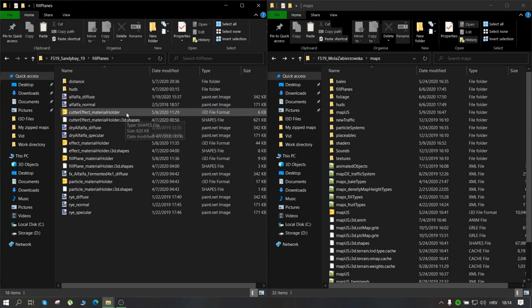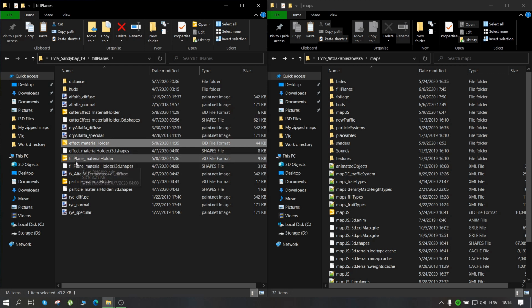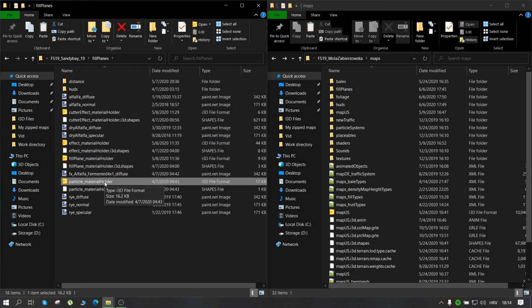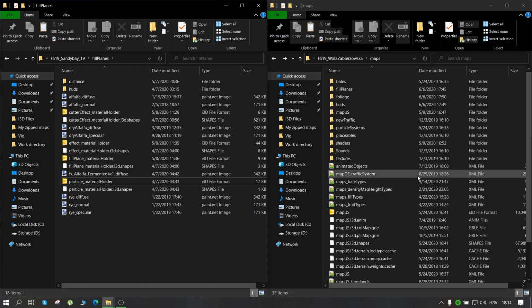The 4 different i3D files we need are the next one: cutter effects material holder, effects material holder, fill plane material holder, and particle material holder. Now pause the video and try to find those 4 files. Beware, they might be basically split. They might be on different locations. On my map, I have that exact case.